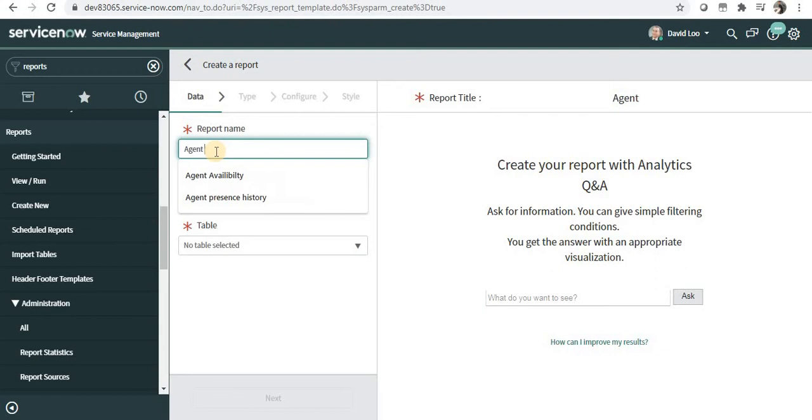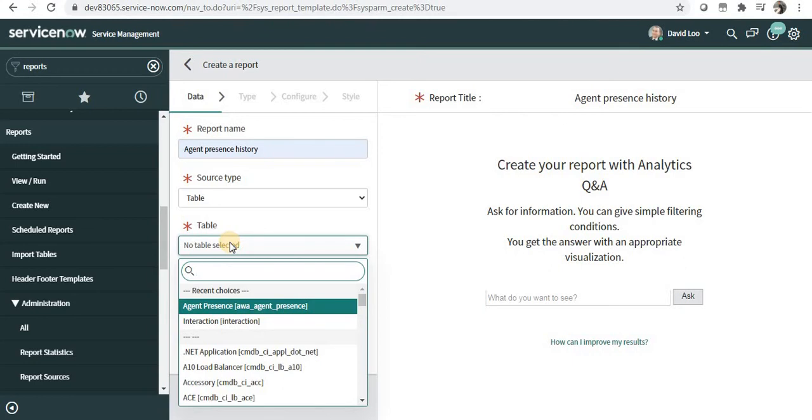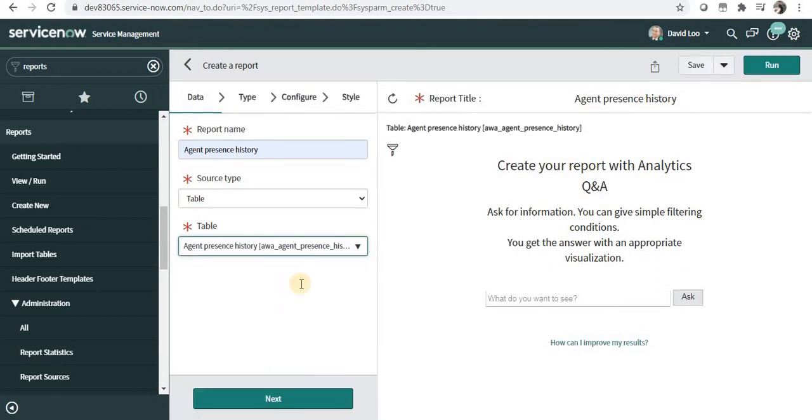and I can say agent presence history as the report name, and I'll select table as source type, and the most important thing is the table name. So the table name for checking the history would be awa_agent_presence_history. This is the table where the history of the status of the agents is saved.